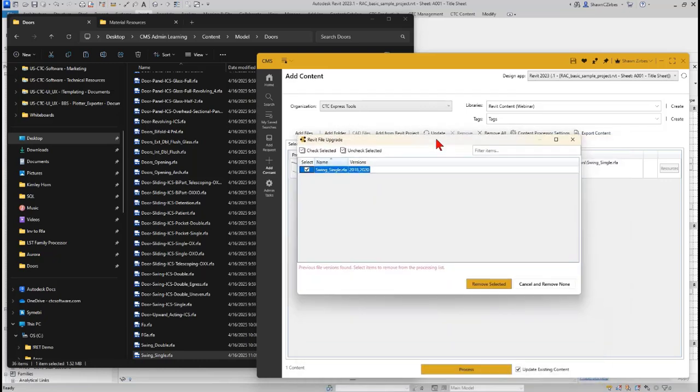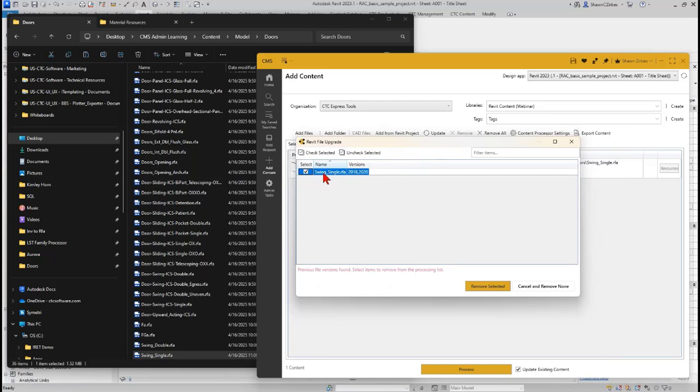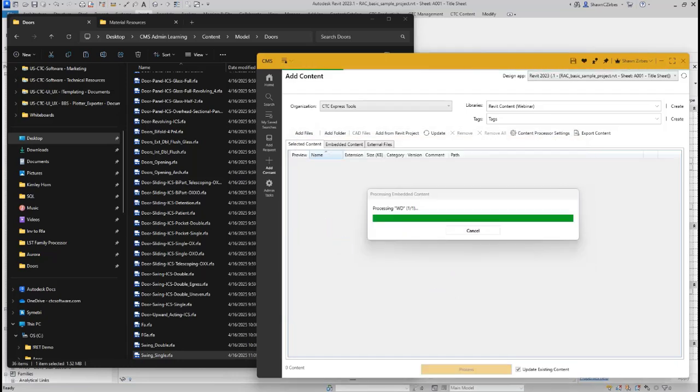So if I process this, it's going to go through the exercise of actually processing it. It's got some version issue with this particular piece of, oh, I see. It understands that there's some previous versions and it wants to know if I want to remove some of those. That's fine. Just remove those. That'll be okay. And it's going to go ahead and reprocess that piece of content and do what it's supposed to do.